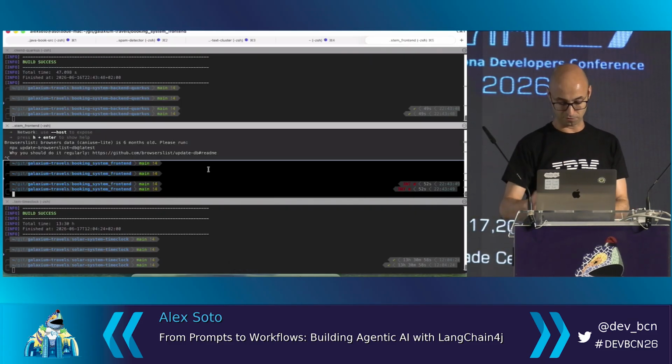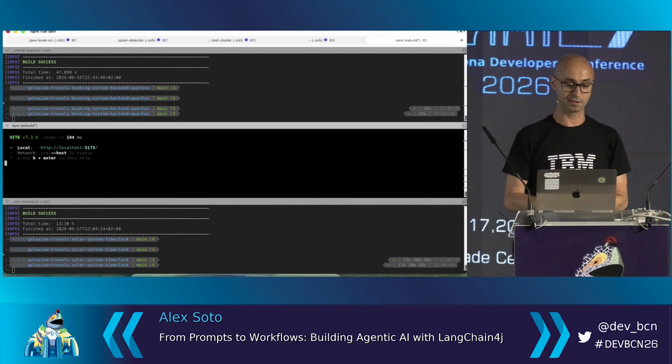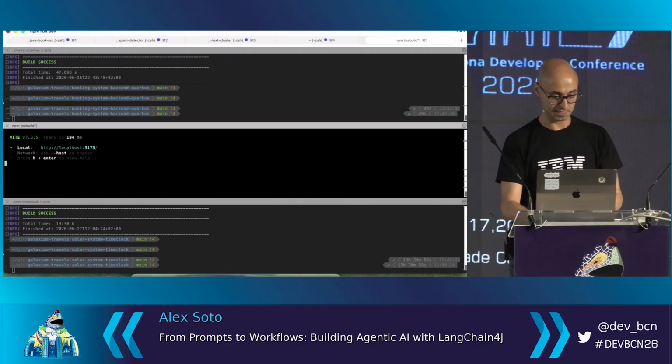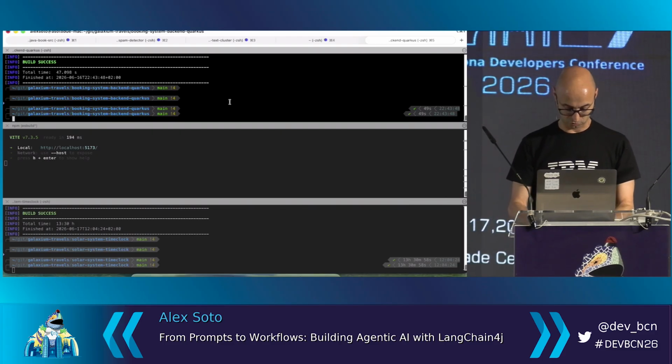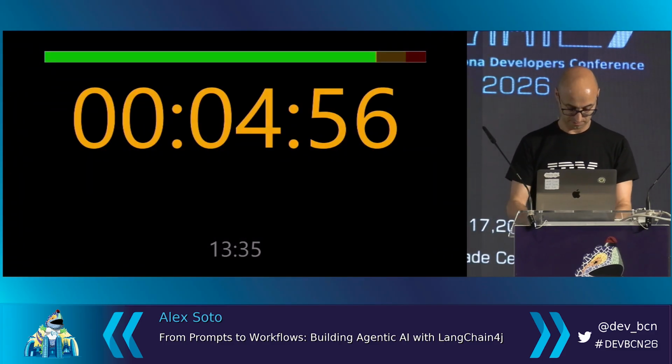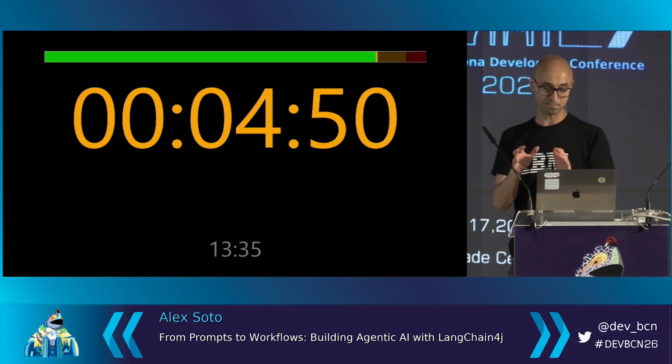The first thing is a front end. I'm going to do npm run dev. So I'm just starting the front end in JavaScript. Now here I've got my backend. In the case of the backend, I'm going to run it using Quarkus dev. Basically, I'm starting the backend now.